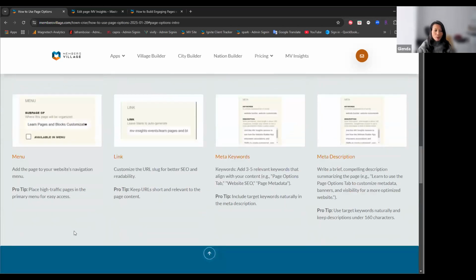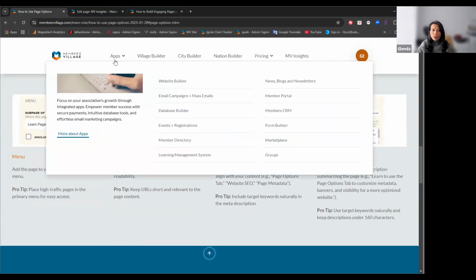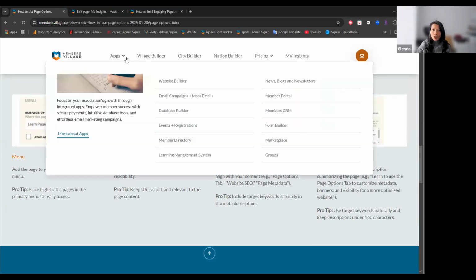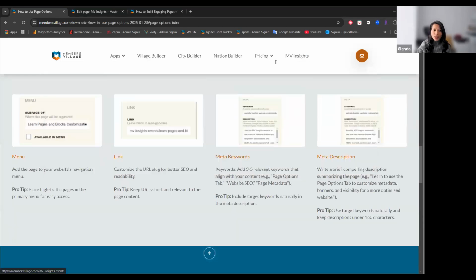Next will be the menu, and there's a toggle for you to make it appear or not appear, and it tells you you can make it a sub page of another page. So for high traffic pages, you want to have them at the top and then the sub page under. Then you can also link, you can customize it, or we can auto generate it if you leave it blank.